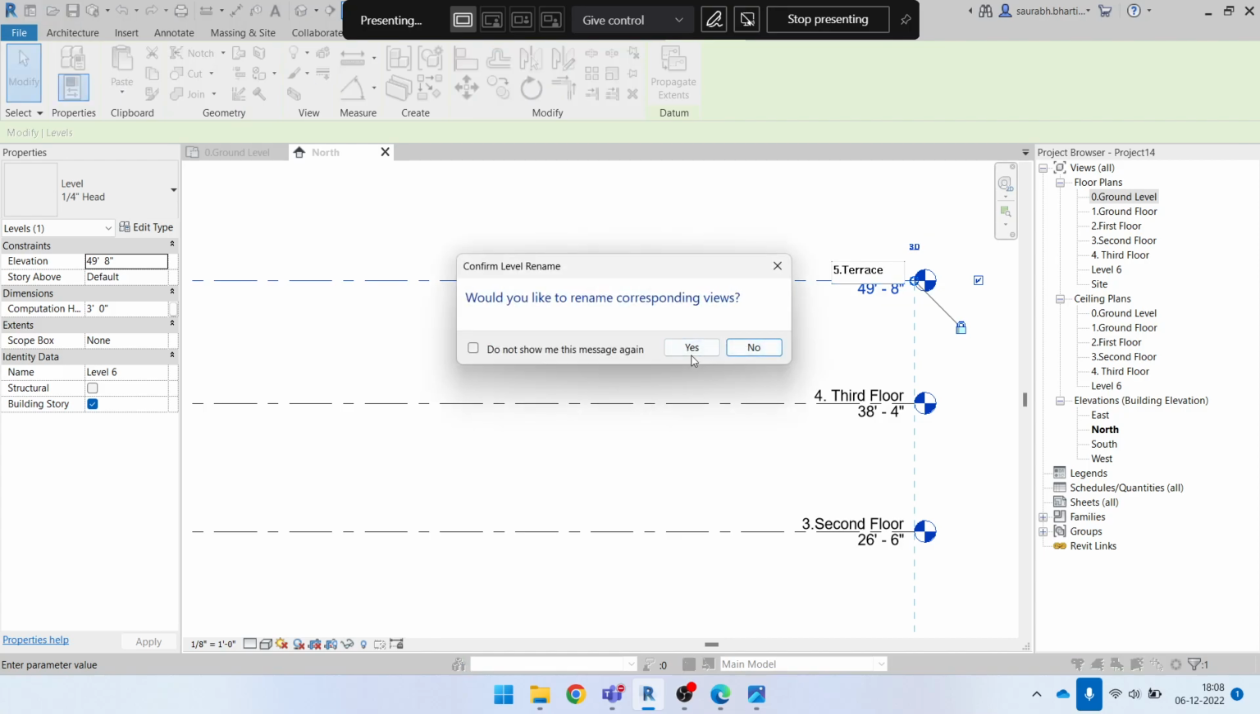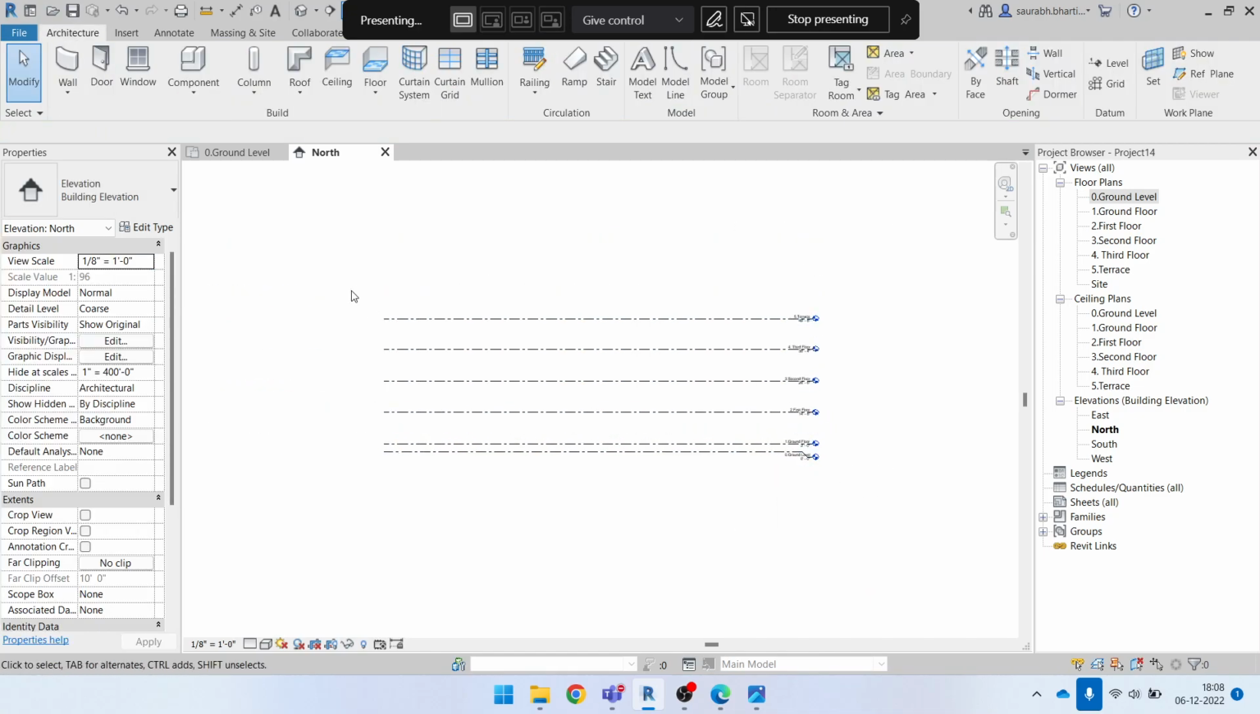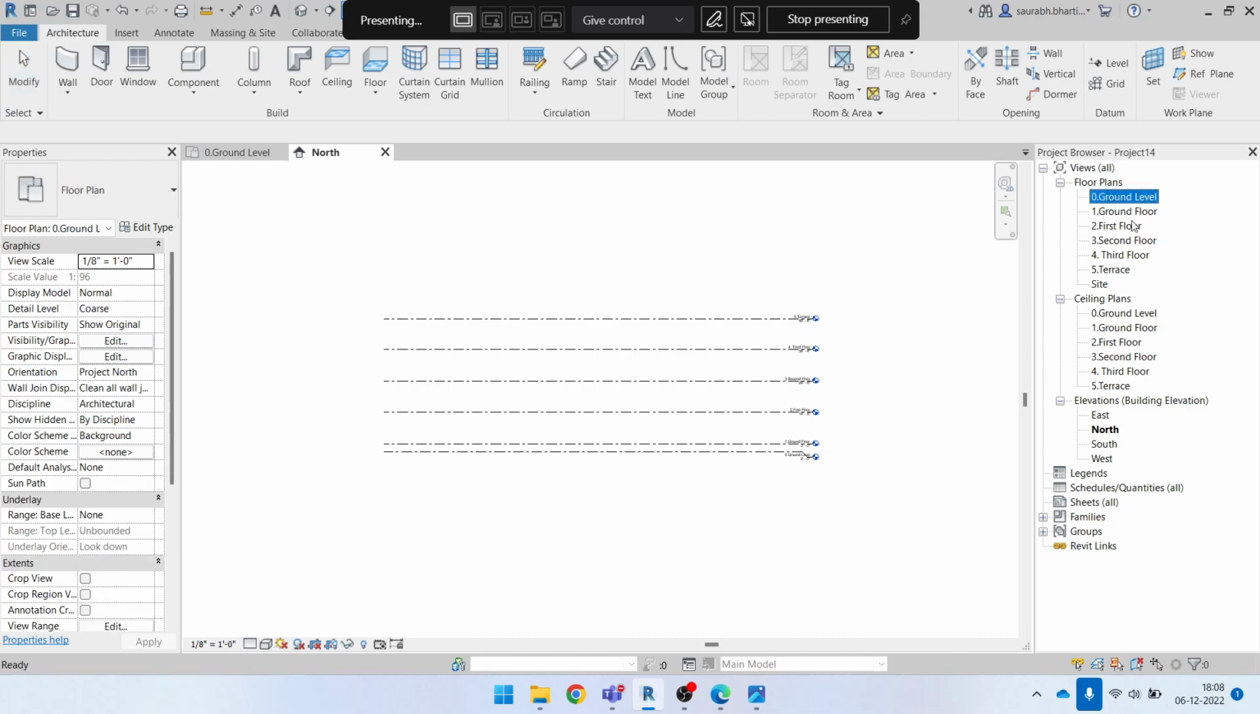Now you can see we have levels here in Revit. After this you can go to your floor plans, and now you can see the ground floor, the floor plan names: ground level, first floor, second floor, third floor, and terrace.